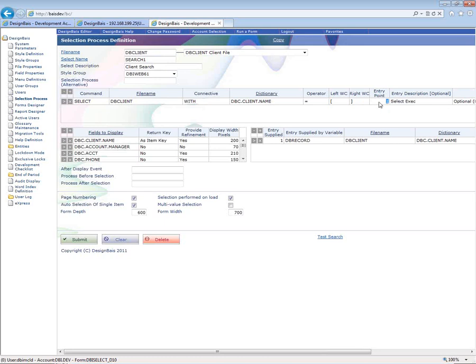Now here I've got an entry point. This entry point here is numbered 1. That corresponds down here with the entry supplied number 1. So effectively what we're doing here in our input form is we're saying use the dictionary DB client, DBC client name as the input source for that. So any default routines that I've got for input conversions, validations, date and timestamps, or drop downs that are normally used on the field are inherited in the search form.